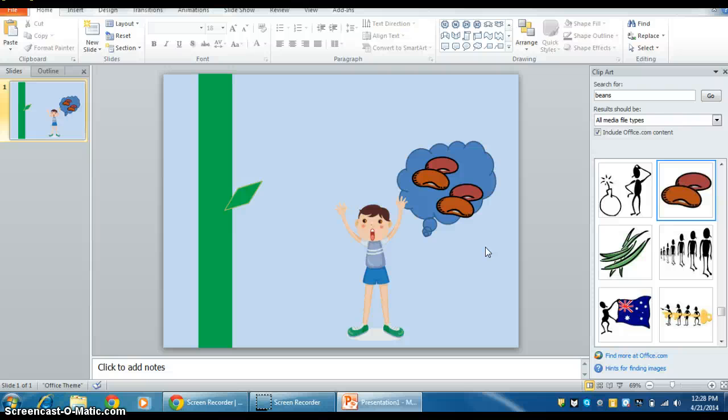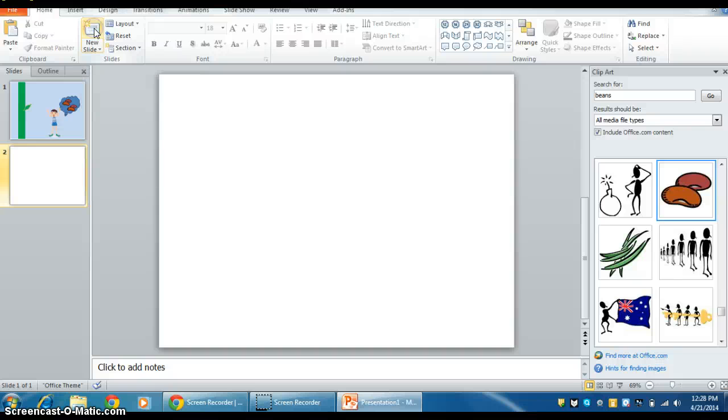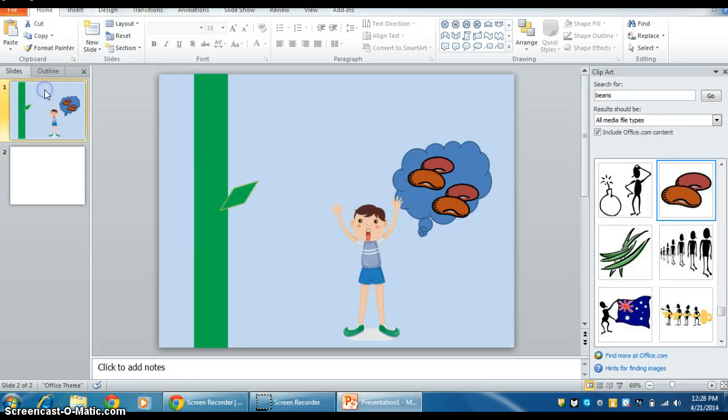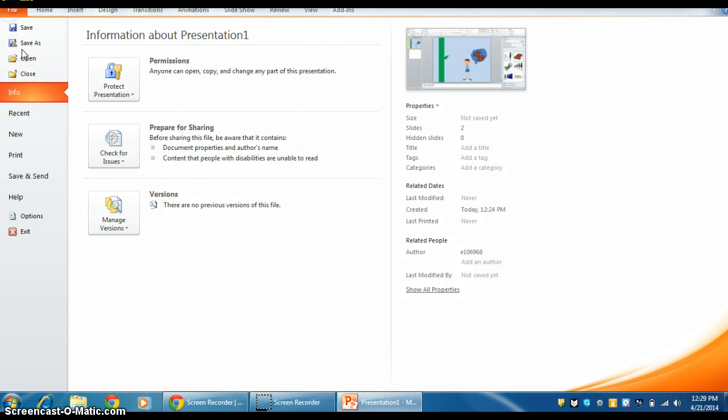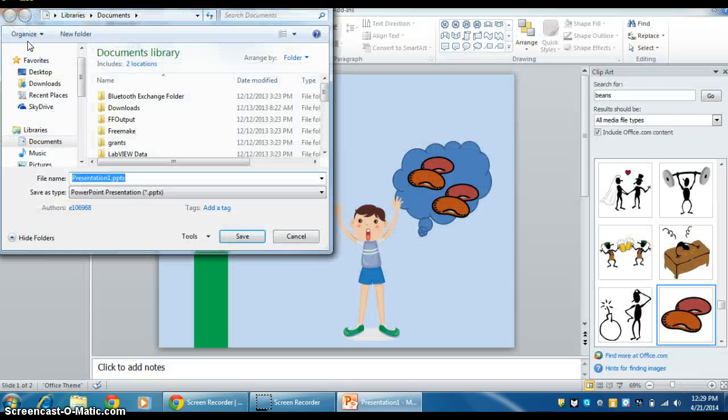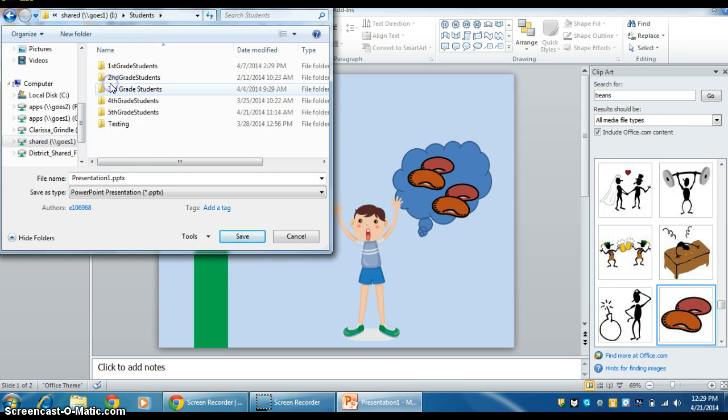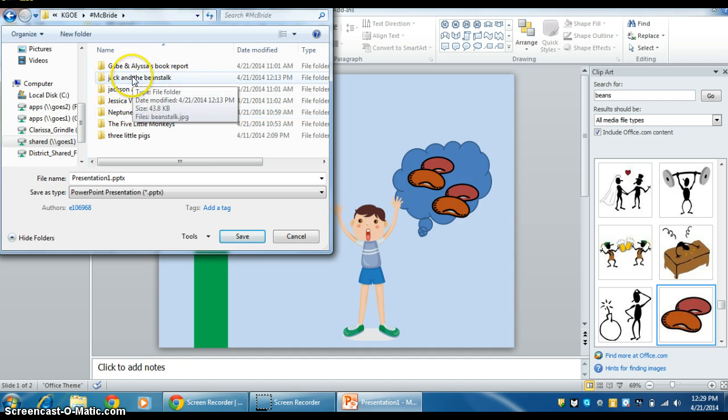Now, this is my first picture, so I could continue adding more pictures into my file, or I could just do one at a time. If you want to keep adding, all you have to do is click on New Slide, and then when you're finished with all your pictures, you're going to come up here to File. You're going to do a Save As, and then you're going to change it to the folder that you created. So I'm going to choose Shared Students, 5th grade students, KGOE, and then this time I'm going to choose McBride because I'm in Miss McBride's class. There's my Jack and the Beanstalk folder.